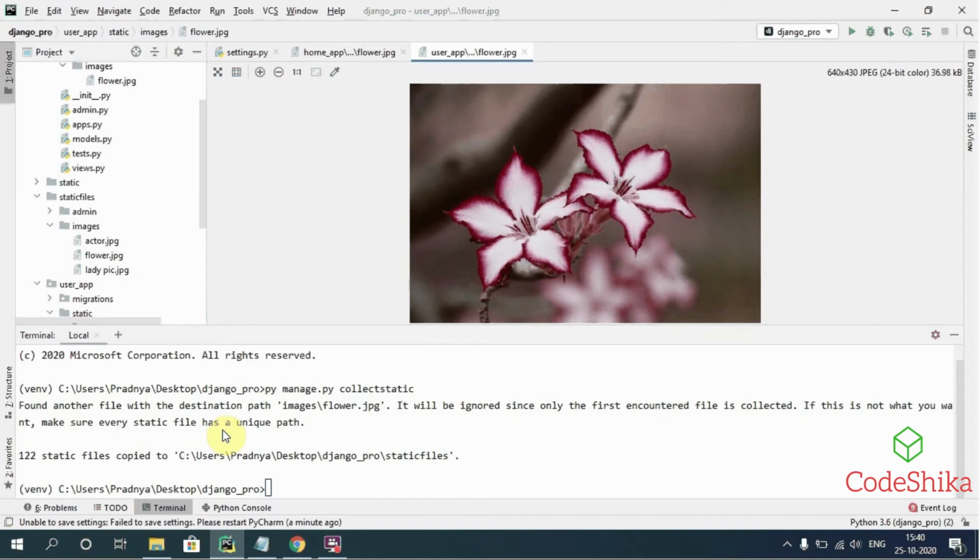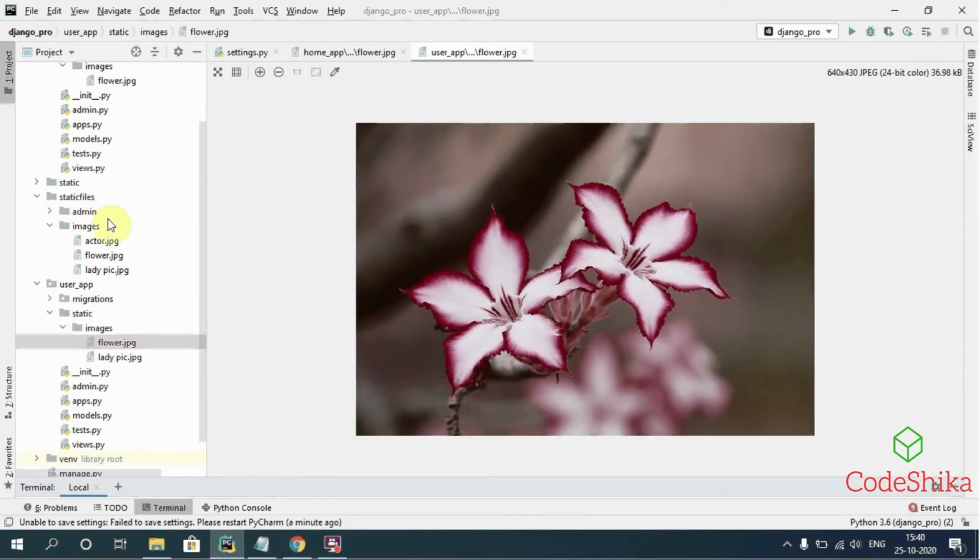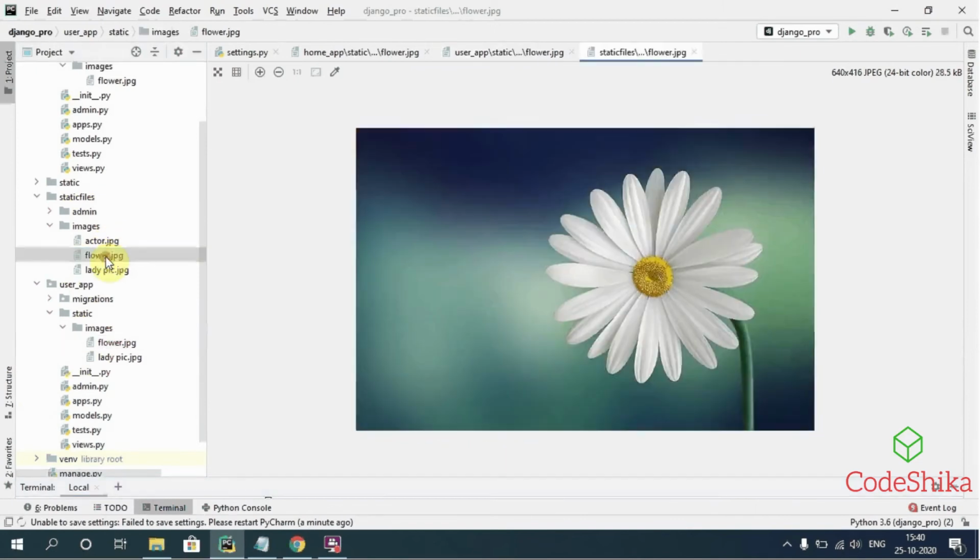Okay, so it found the duplicate file flower.jpg, so the second file is ignored, that is the flower.jpg file from the user app is ignored, and the file that is first found is collected. So in our staticfiles directory only the home app's flower.jpg file is collected.